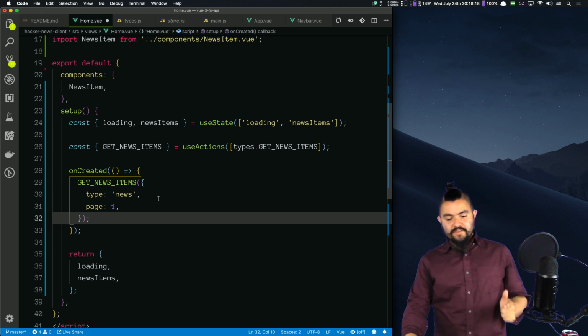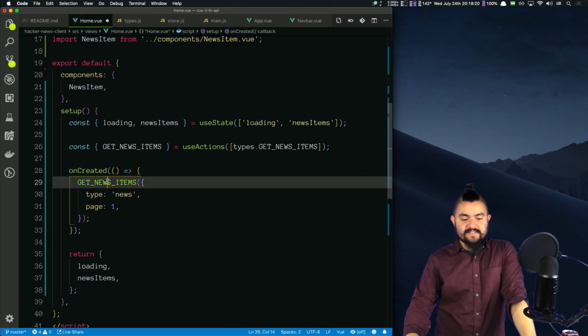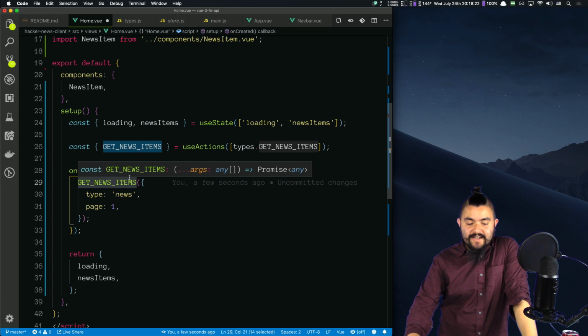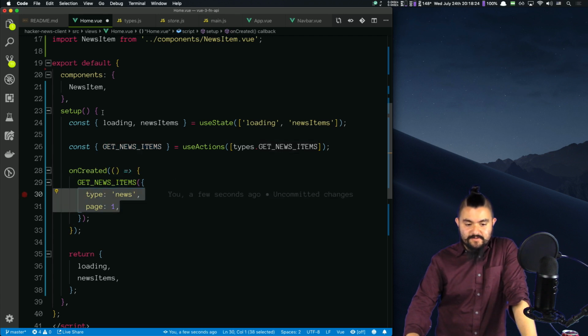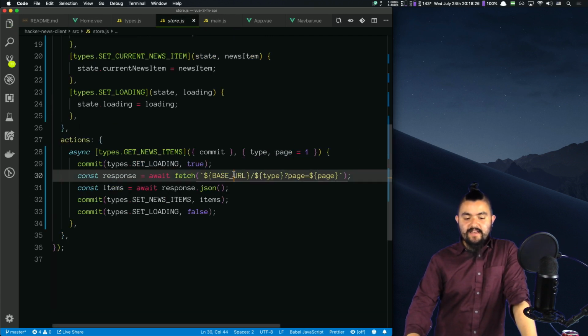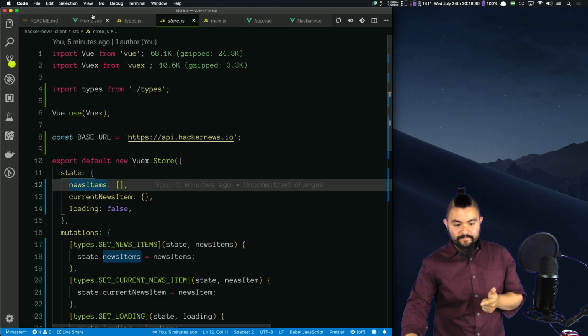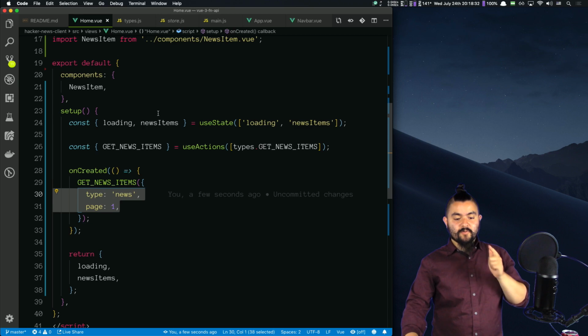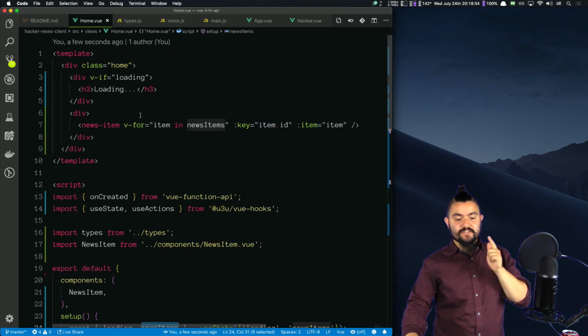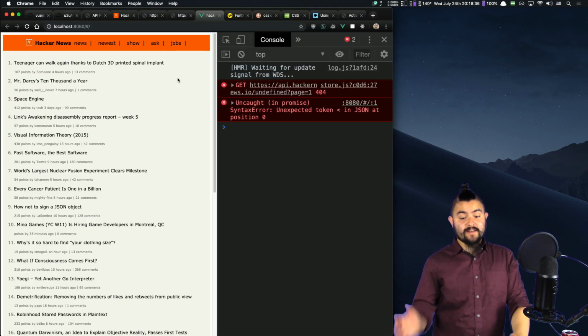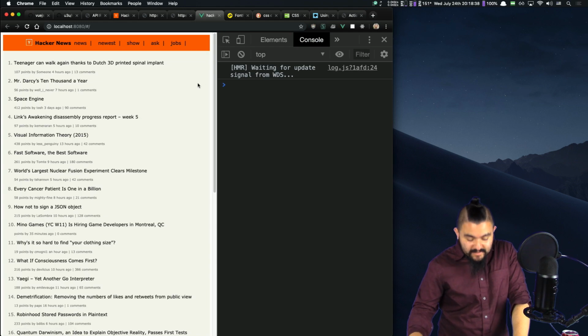So when the component gets created, we're going to dispatch that get news items action and tell it the type we want is news. Our store is going to see that, make the API request. It will then set the items on state, which in turn we have access to here, which in turn we should see in the UI. And it works. It works.